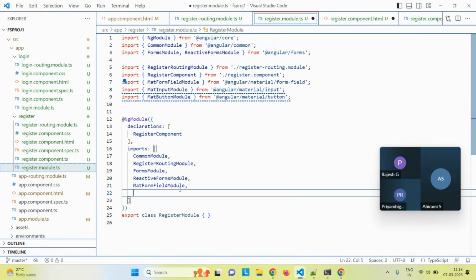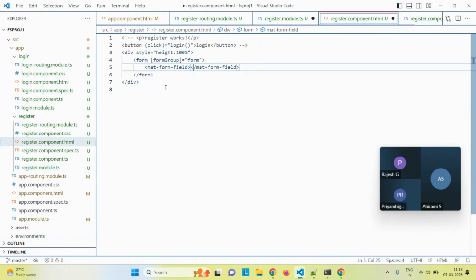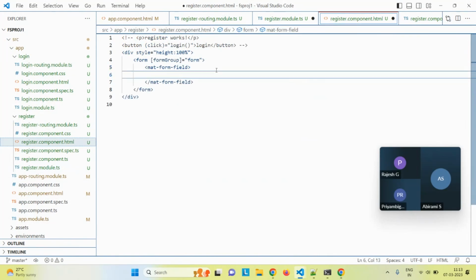Without this, it will not have an impact. That mat form field will not have an impact. So this is at the module level. So we have added that. Component level, there is no change because it's a part of the directive mat form field. Inside the mat form field, I can have mat label. Label, I can give my own name, say for example, email.